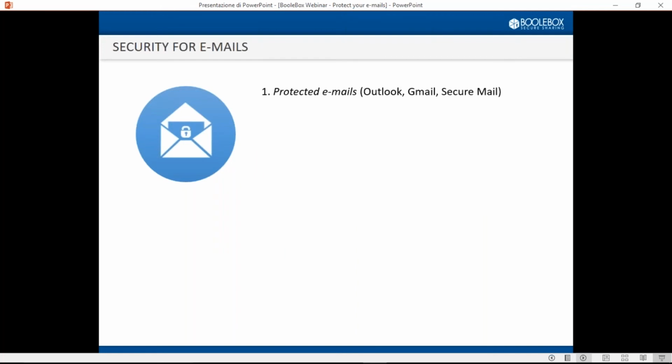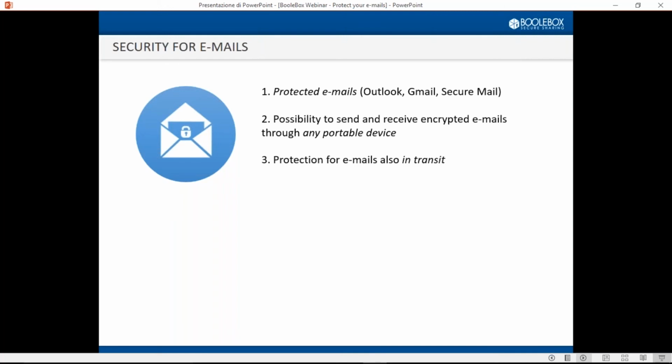Using these solutions means, first of all, that all your emails will always be protected, as we've just seen in Microsoft Outlook, in Gmail, and with BooleBox Secure Mail. You can send and receive encrypted emails through any device: smartphone, laptop, tablet, PC desktop, and so on. Protection for emails also in transit. You can apply advanced security features to attachments as well, which means that not just your messages, but also your data, your Word documents, your Excel spreadsheets, your PowerPoint presentations, and so on will be totally protected.